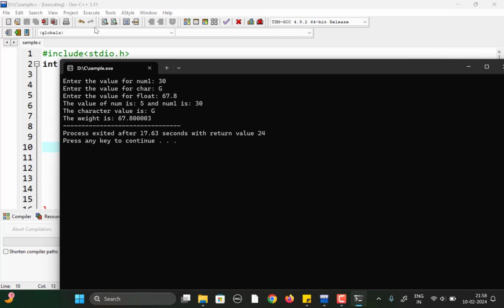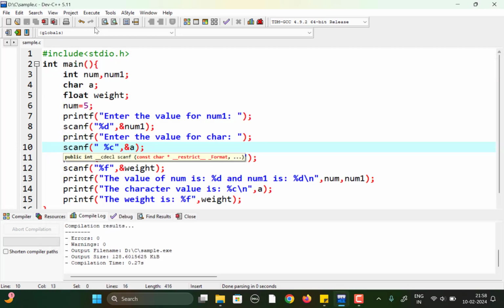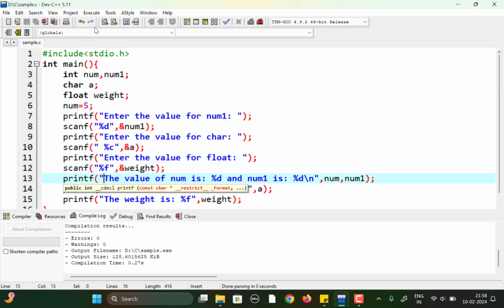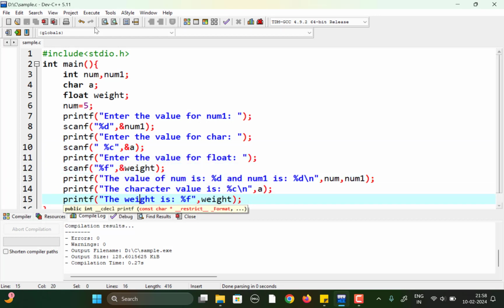67.800003. So for the float, one thing you can notice is that even though I gave 67.8, it is giving 67.800003, which is 6 decimal places. That's the default, that it will print 6 decimal places. So how we can overcome this is, while printing float, we'll discuss this in a later video also. As of now, what you can say here is .2f, which means that after the dot there can be 2 digits, so till 2 decimal places.